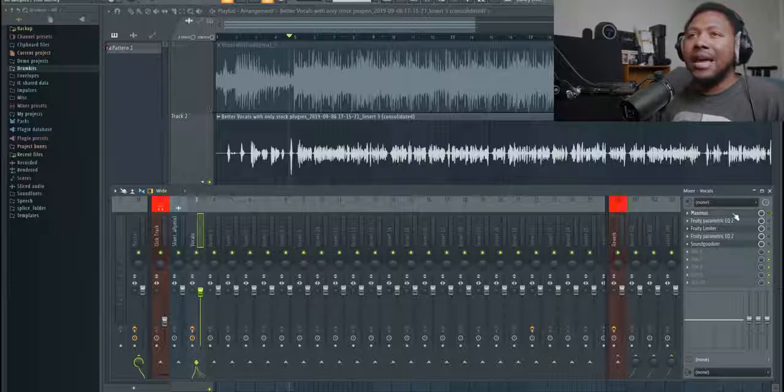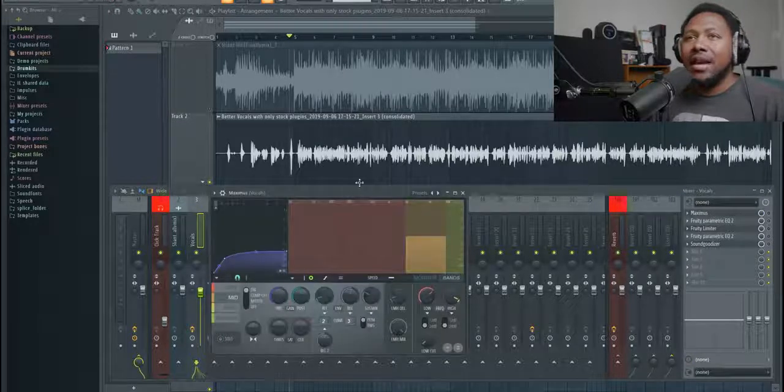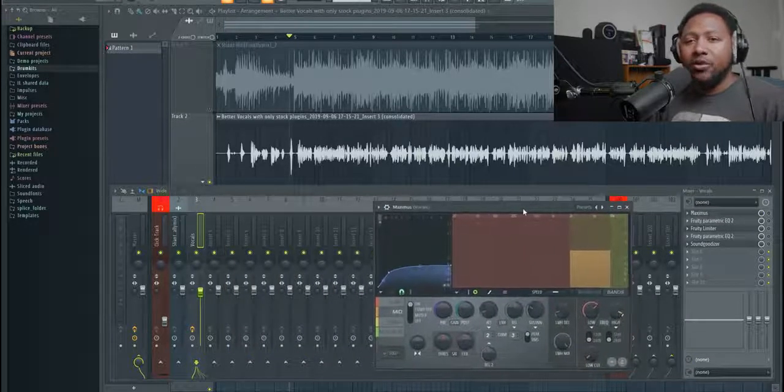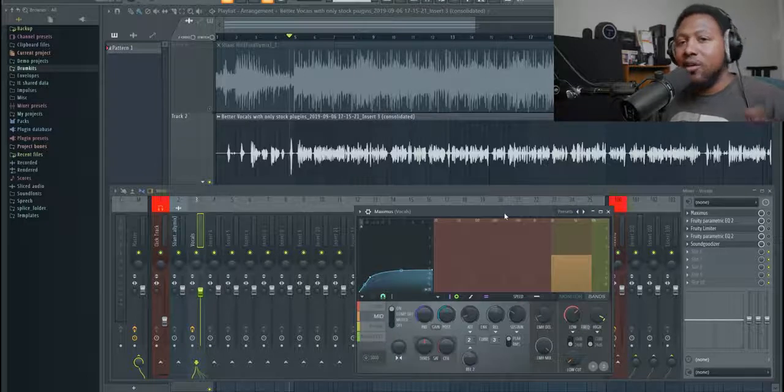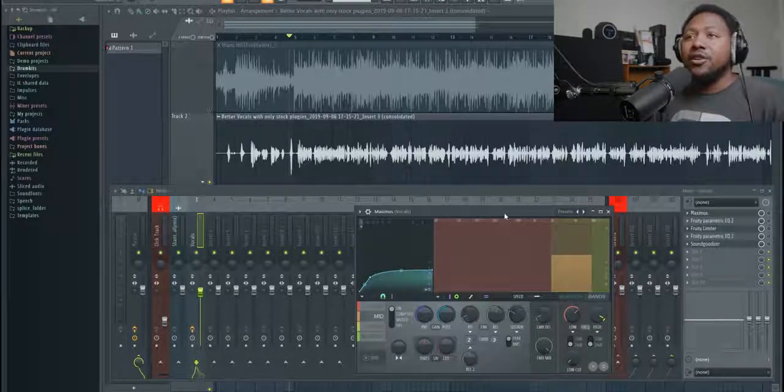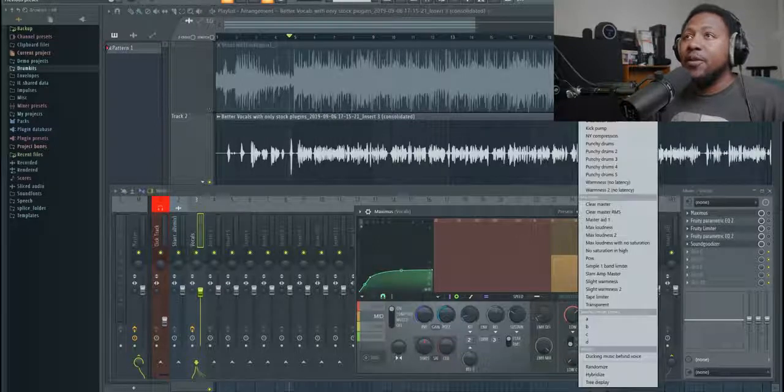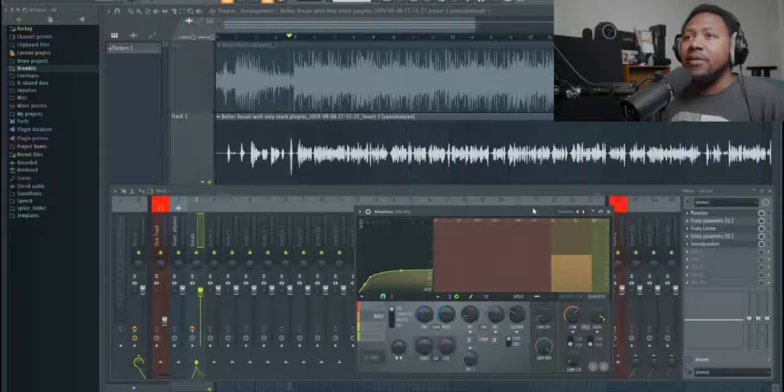So first off, I am using Maximus. Now Maximus is basically a multiband compressor. So any multiband compressor that you have in your DAW or third party, it doesn't really matter, use it. But what I'm using it as is a de-esser. If you go in here, there is a de-esser preset. You use either one, the narrow band or the split band. I think I'm using the split band because it's actually splitting the bands into different frequencies.